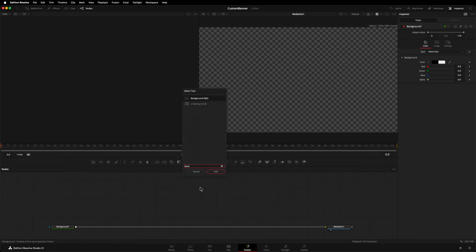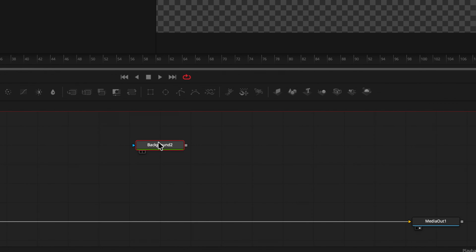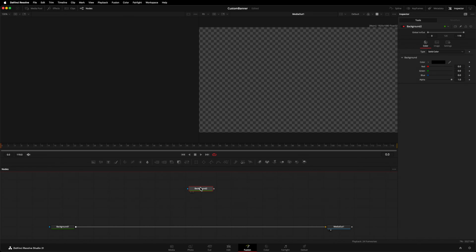I will create another background node. This node is not currently connected to my node tree. It doesn't feed into that media out node, so I won't see it in my final image. We'll address that later. For now, it's helpful that I can build this next element in isolation, but I still need a way of monitoring what I am doing.